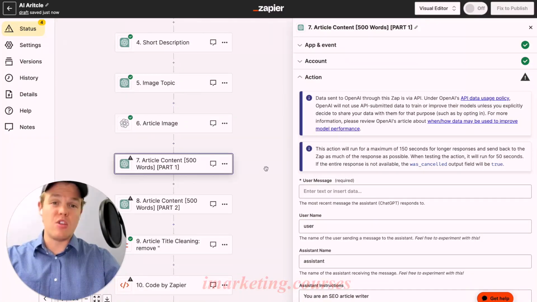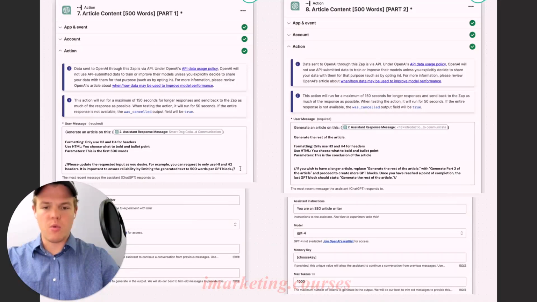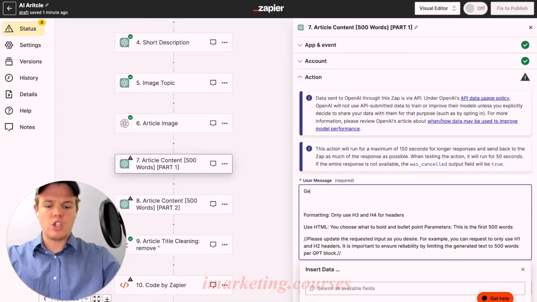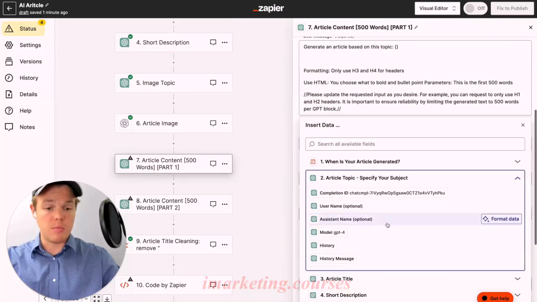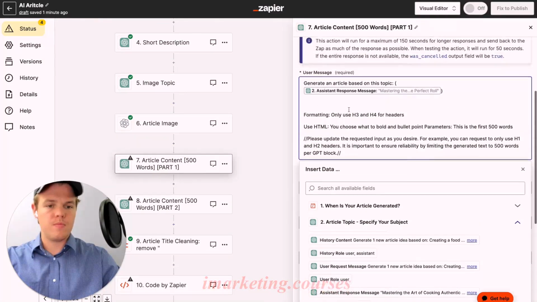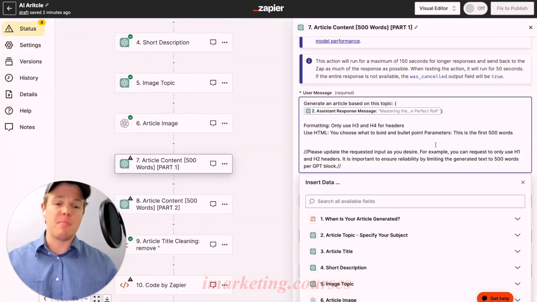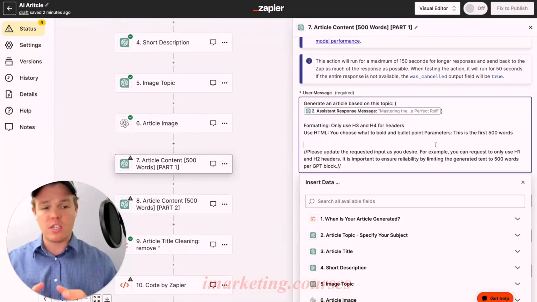Okay, let's go ahead and do the first chunk of this article here, and we're going to do article content and do part 1. Coming over here, we can copy all this information. I'm going to paste that in there, and we're going to say generate an article based on this topic. Go ahead and input the topic. So that was ChatGPT block number 2. As you see here, we have little comment slashes, which is just input from us here at WebCafe AI. We say, please update the requested input as you desire. For example, you can request to only show H1 or H2 headers. It is important to ensure reliability by limiting the generated text to only 500 words per one of these blocks.